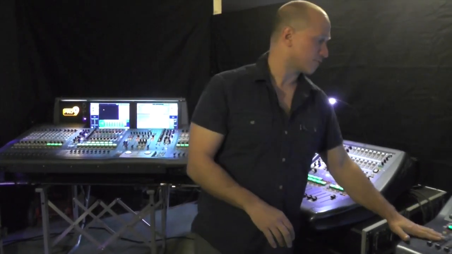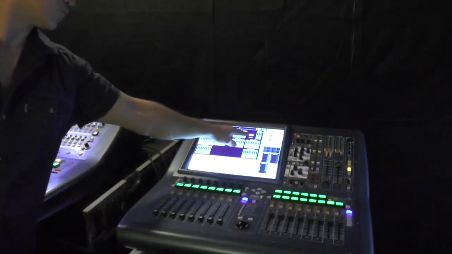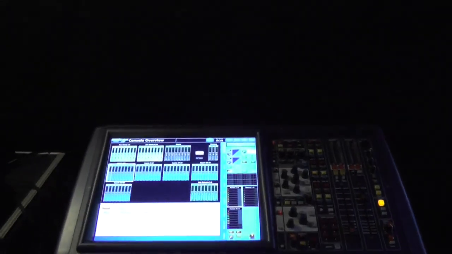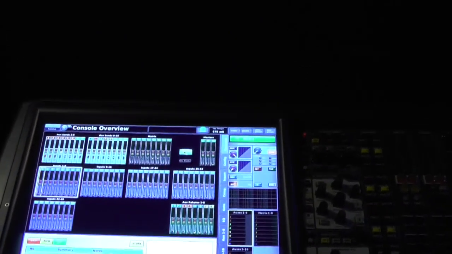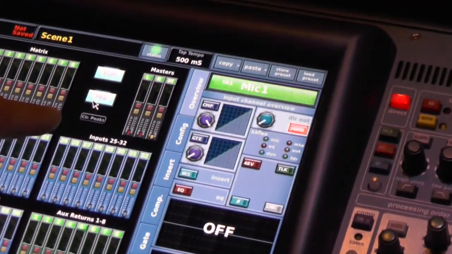On the smaller consoles, the Pro 1s and the Pro 2 systems, there's a pre button right here on your metering page. If you click this button, it changes all of your metering to a pre level coming directly off your head amps. Same thing on this console, it's right here. There's a pre button right here.